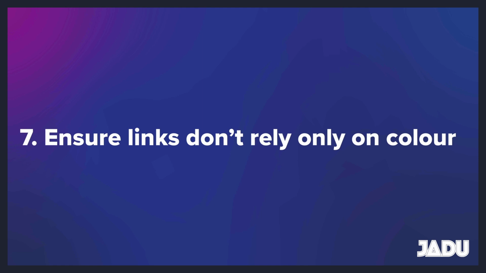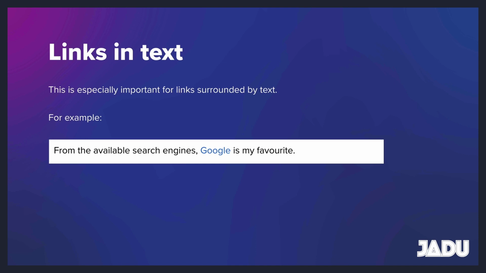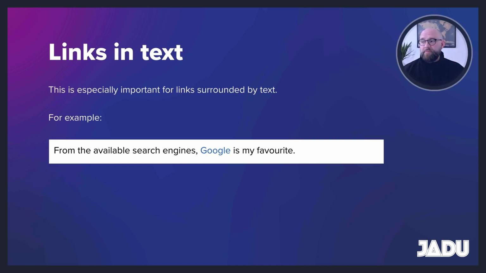Number 7. Ensure links don't rely only on colour. It should be obvious when a link is a link, either from the link's position on a page or from its visual appearance. It's especially important that when a link is surrounded by plain text, the link includes a secondary visual identifier. For example, if we had this text, which reads, "From the available search engines, Google is my favourite," and Google is coloured in blue with the surrounding text coloured in black.